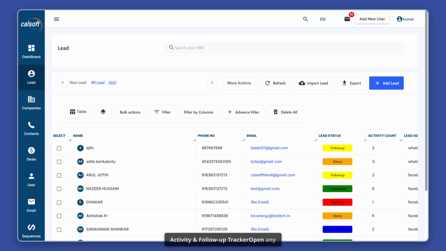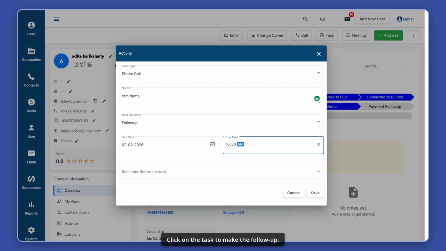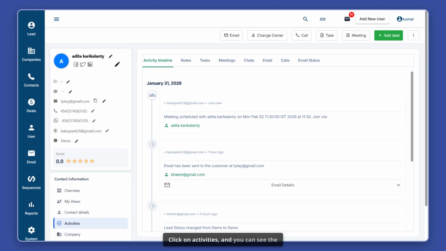Activity and follow-up tracker. Open any lead. Click on Call icon to make a call. Click on the task to make the follow-up. Click on Meeting to schedule the meeting. Click on Activities and you can see the lead activities.